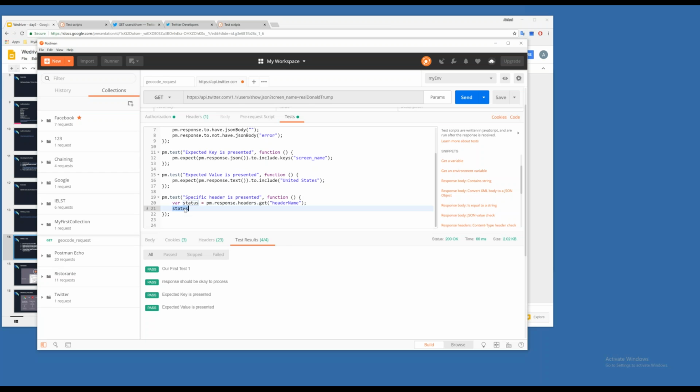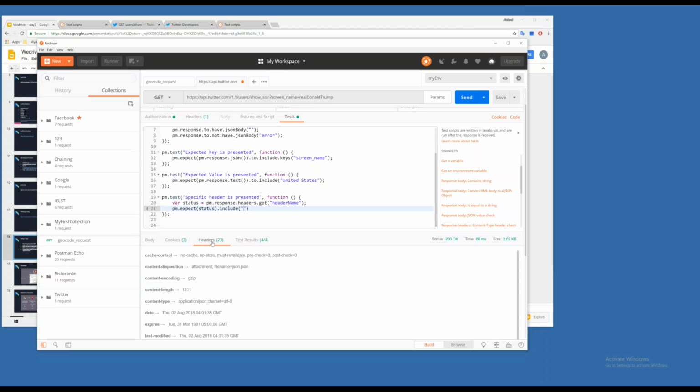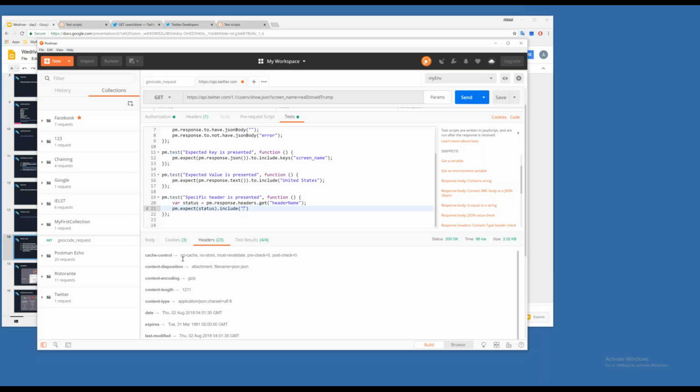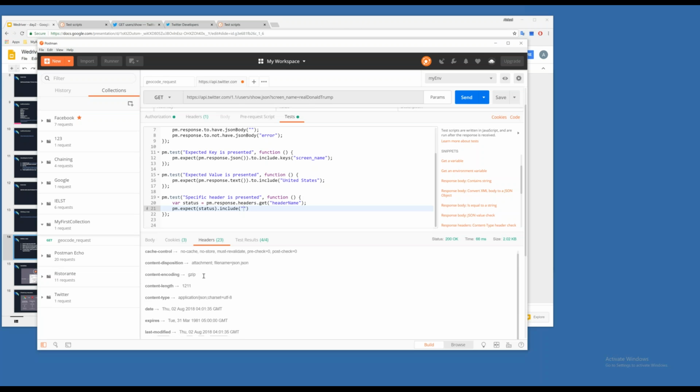Now the assertion we're gonna make, right? So again, pm.expect, and expecting something in that status header. What are we expecting? We're expecting that it will include a specific value. And if we go to the header section here, that's the headers of our response. And we can see that this is also a key value pair. Each header has its name and its value.